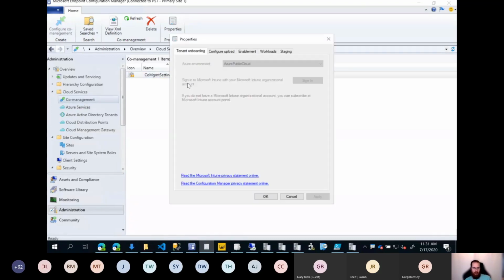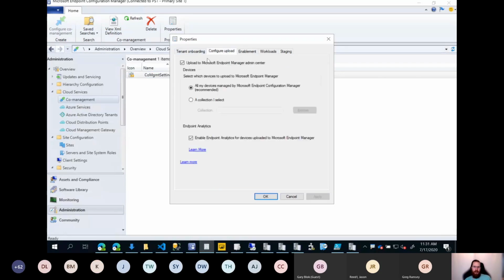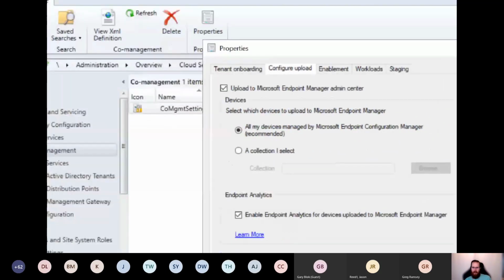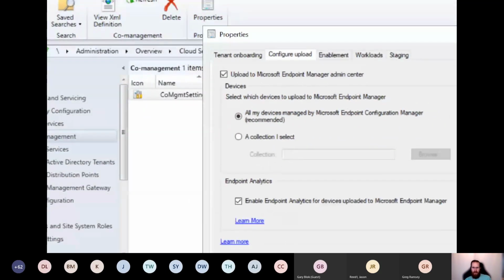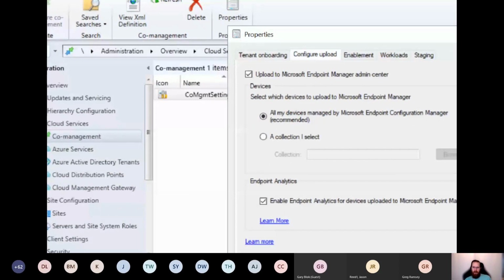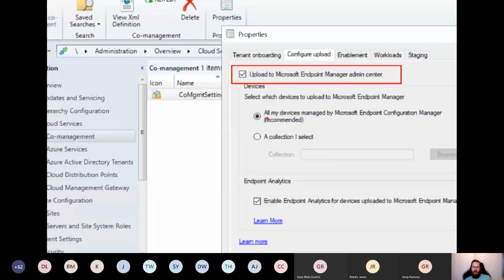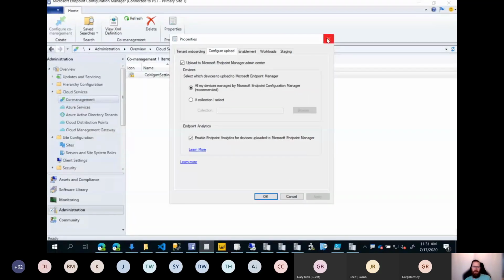But let's see if I can get my wizard to load here. So configure upload. You can upload your devices to the MEM admin center, and this enables tenant attach. So if I could zoom in there, oh yay, worked a little bit, still off, I don't know why. But anyway, enable upload to the admin center, and this will sync all of your device objects into the MEM admin console, or in the Intune portal as you've known it, or whatever. So yeah, let's see. Okay, let's see.